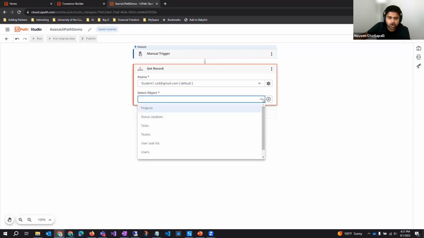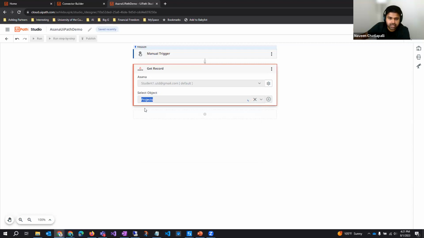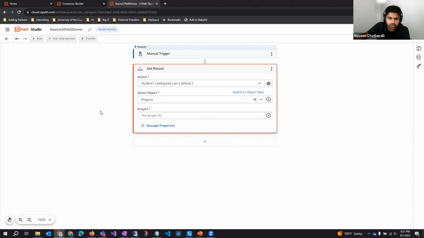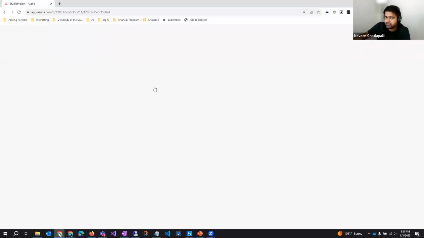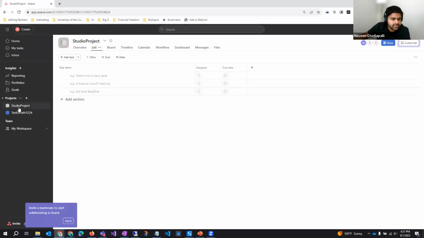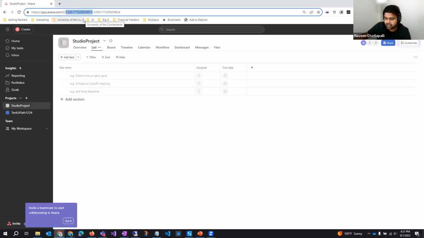So I will select the object. What object do I want to see? I want to see the project name. There will be a project ID for every Asana project that is created, and that project ID will look like this one. So let's take this Studio project, right? There will be an ID. This is the particular ID.